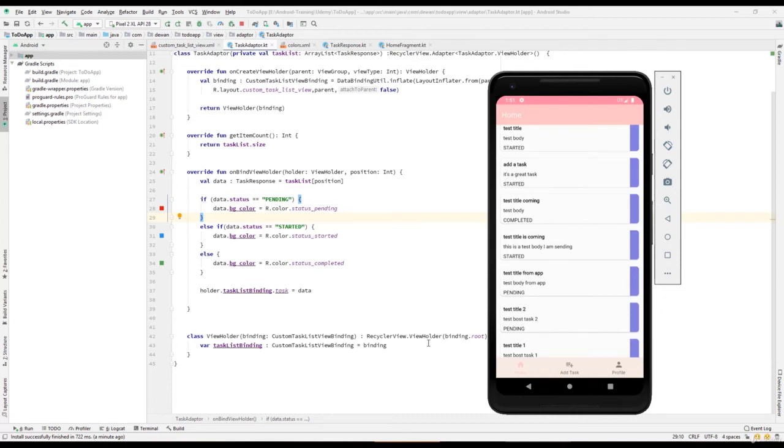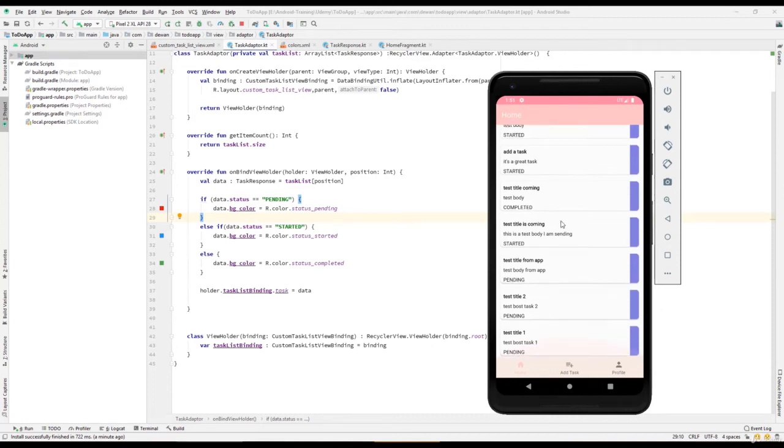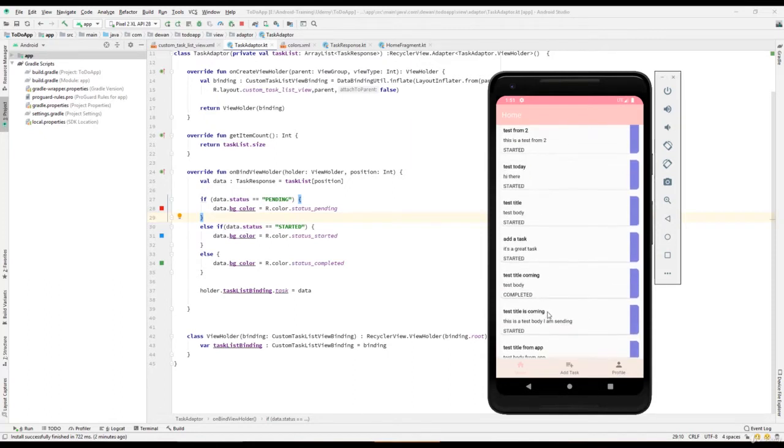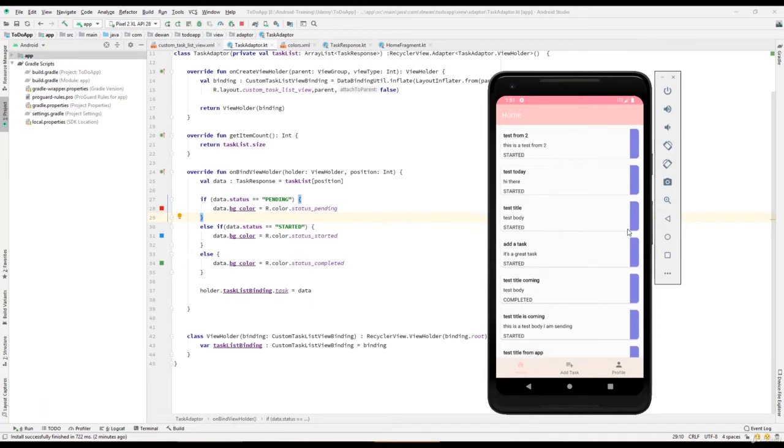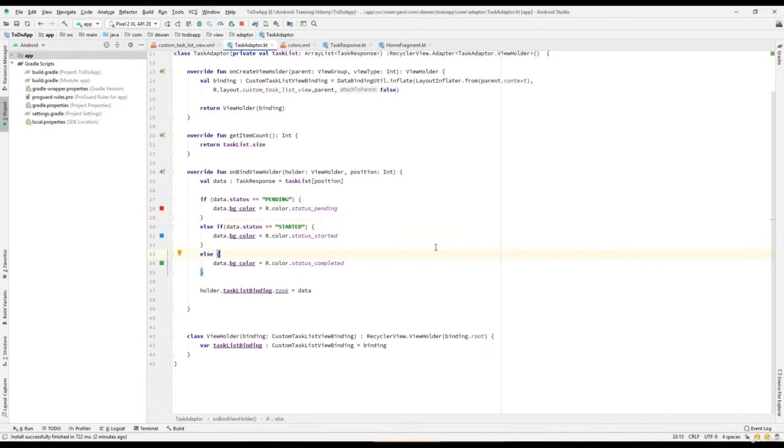So let us continue with our lesson and let's try to fix the issue that we're currently facing over here, which is of the color. Whenever we have a different status, the color should actually change to a different color depending on the status over here, but it's showing the same color. So let's try to fix this issue.